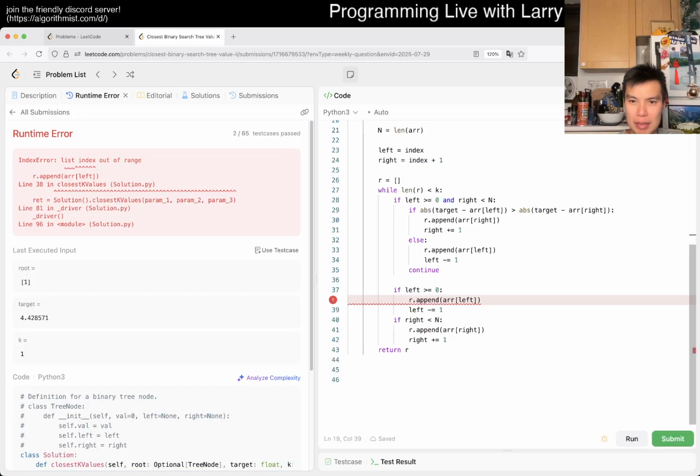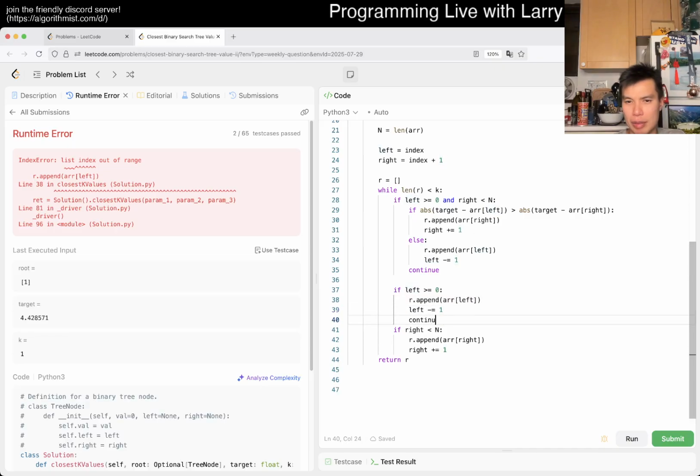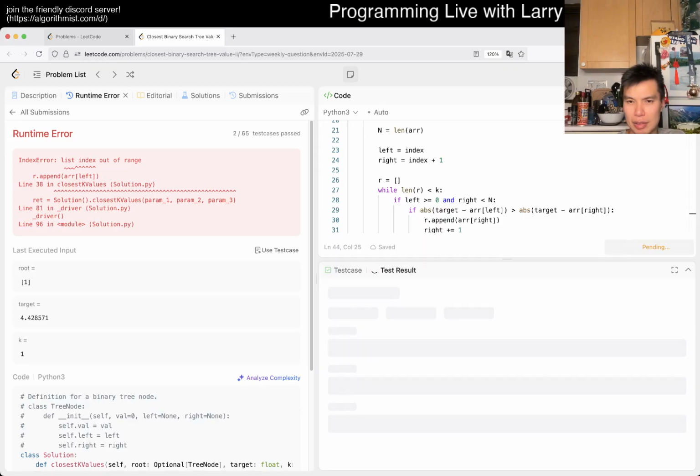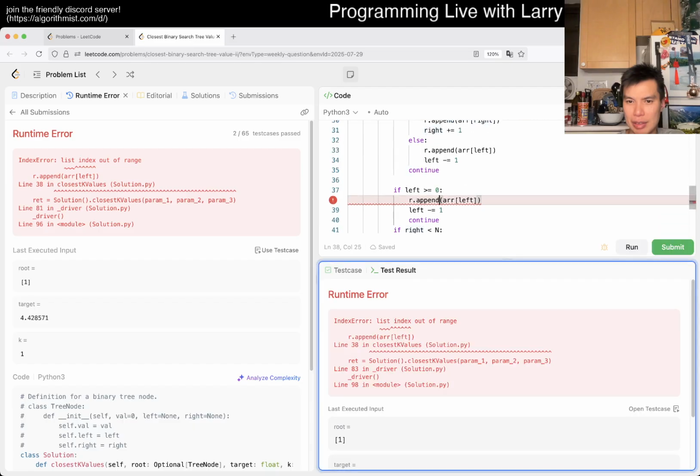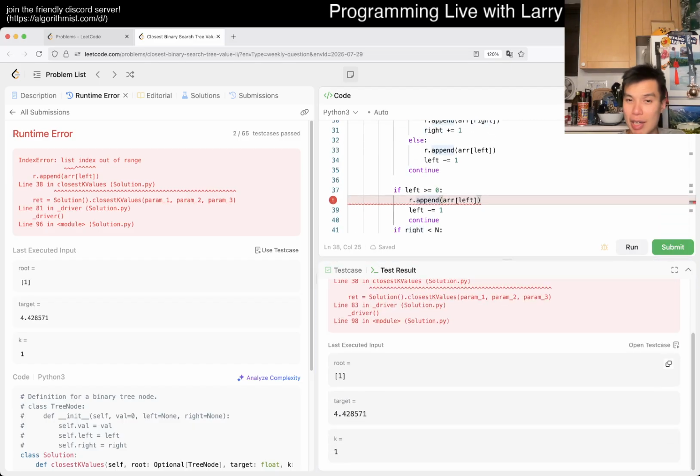I'll see if I get a wrong answer by accident. But if left is greater than or equal to 0, how can it be out of bounds? That's weird. Oh, because left is equal to right? No, left is going to be 0. Well, this is probably wrong anyway. I probably should have done continue. Maybe that's it, I don't know, hopefully. I don't know why I'm so bad today.